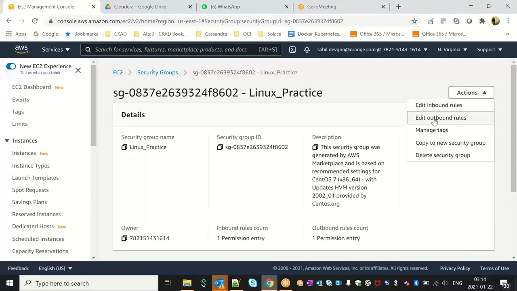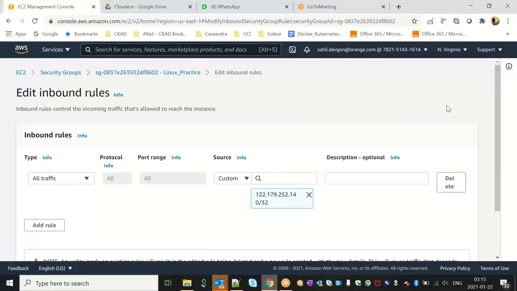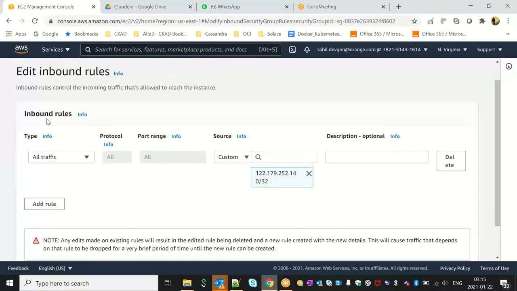So what is a security group, first of all? Any EC2 instance can be secured for connections both to the instance and from the instance. When I say to the instance, anybody who wishes to connect to our instance should have the proper security group setting in the inbound rule. So let me click on this. Right now you can see this is the inbound rule of my server.